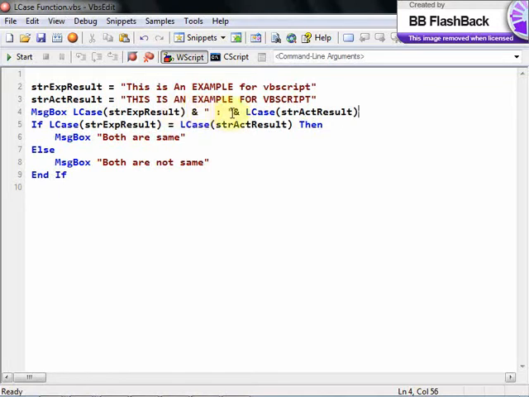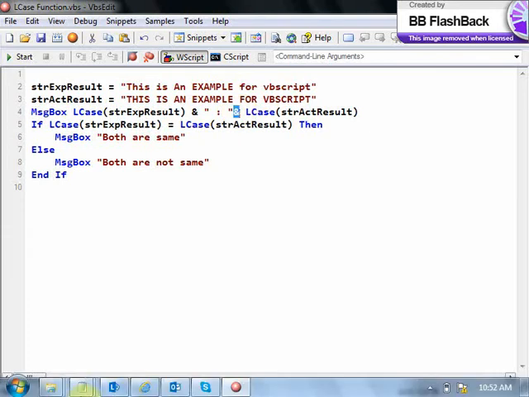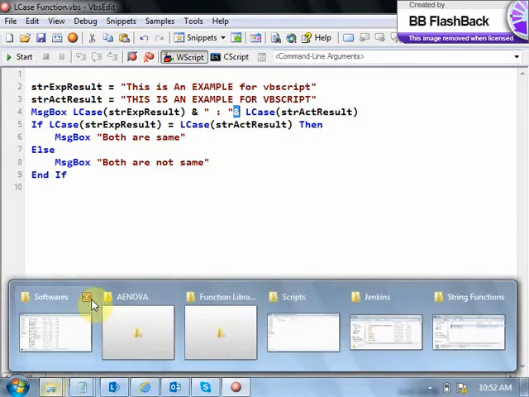So ampersand is used for concatenation. Whenever you want to combine the values and all, that comes later for you. Operators.